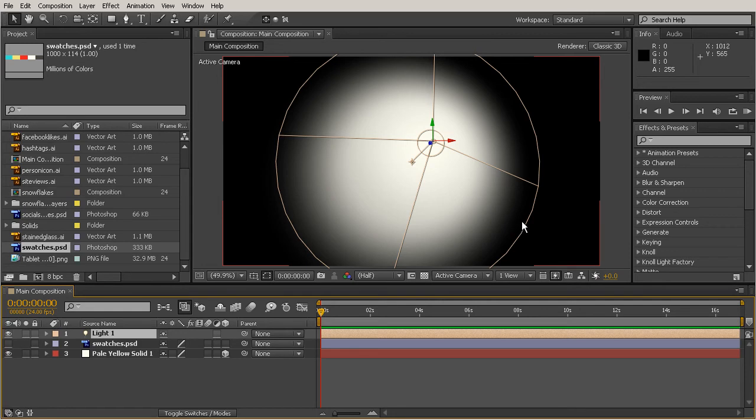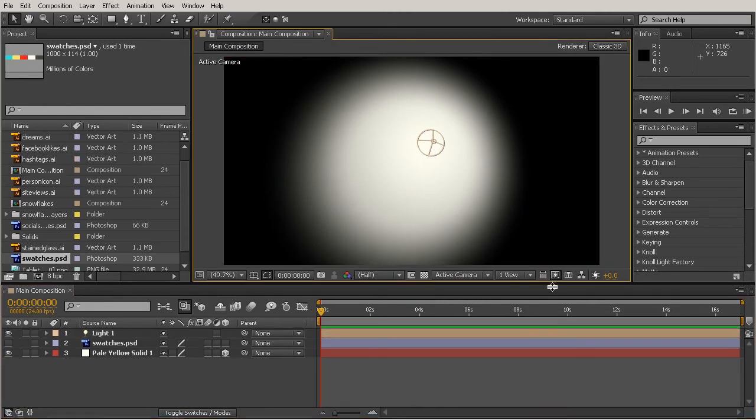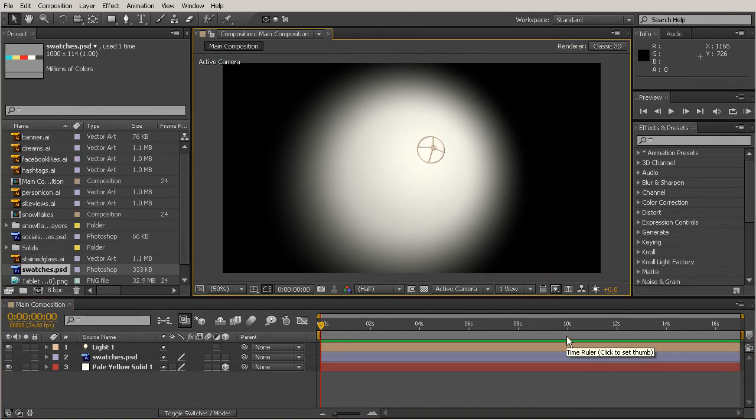So something I want to do here is create sort of a vignette with this light. So right now, if I just deselect, we notice that this light isn't really pointing directly in the center of our solid. It's off to the side and pointing down a little bit. So that's why our light is more diffused here in the lower left-hand corner. So I have a little bit of a method that I've created for getting this light to be perfectly right in the center.